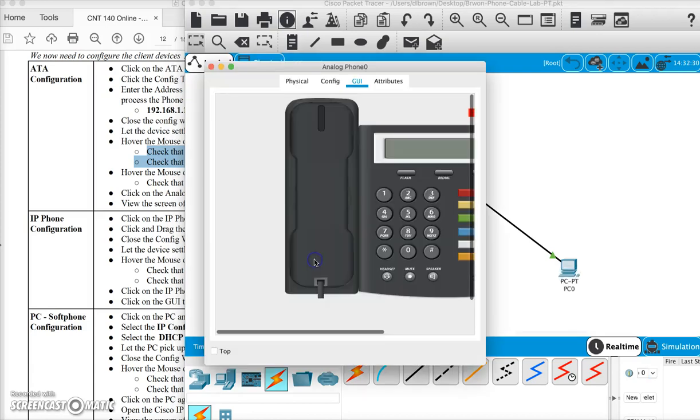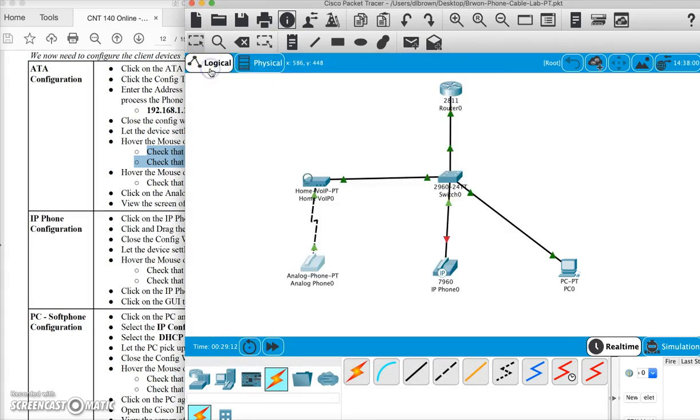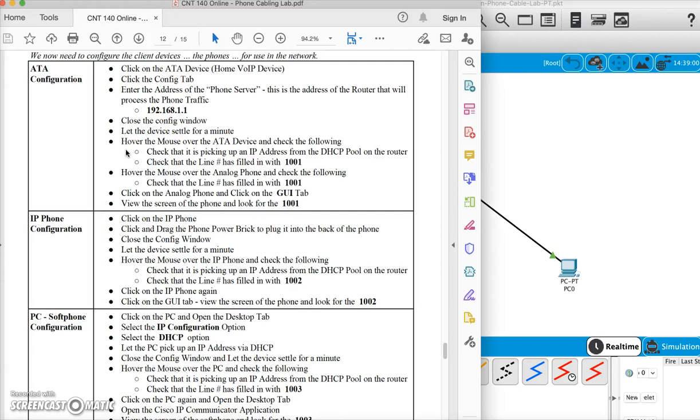I'm then going to open the phone, and I'm going to look over here in the corner and see if I have a phone number. And I do, 1001. Excellent. This phone is ready to rock and roll. I'm going to close it just for simplicity, but you could leave it open if you wanted to.